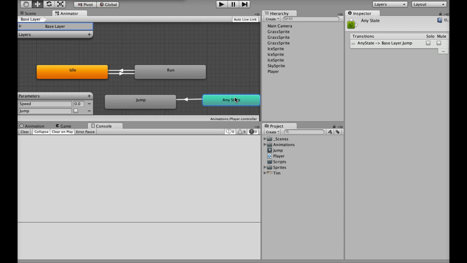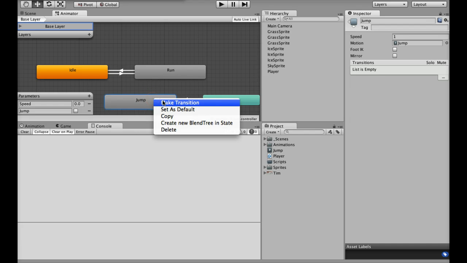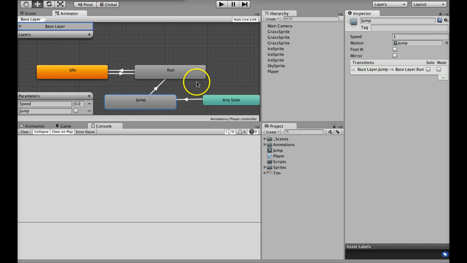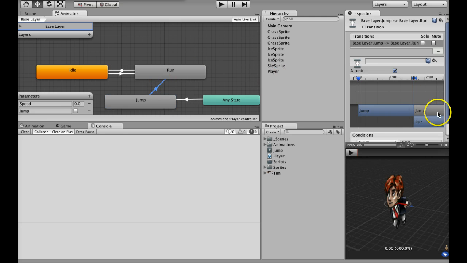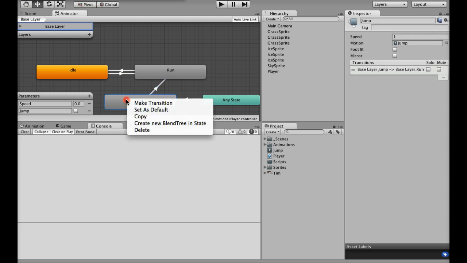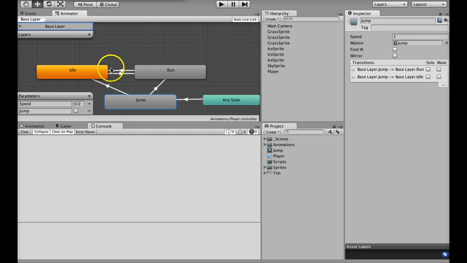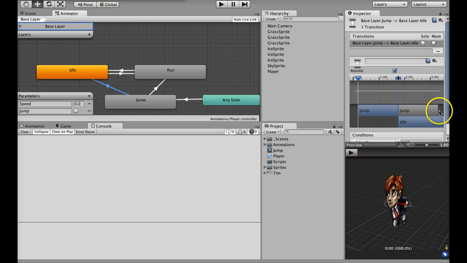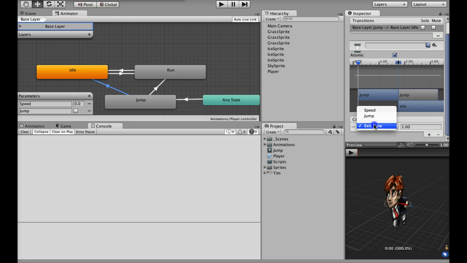If I'm in idle and jump equals true, then I jump. And then what you do have to do is click on jump, make transition, and you do have to transition them back manually to run or idle. So for run, you just say if jump equals false, then we go to run. And same thing, if jump is false, we go to idle, whichever one we were in before. And you'll see how both those work.